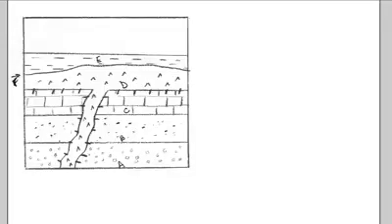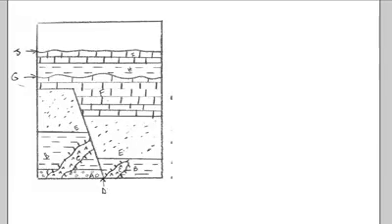Another way to show it in simple drawings. Here we have an intrusion breaking through with no unconformity. This diagram is way more involved. We have a fault that's been buried after a cut through an intrusion with an unconformity here in the middle.